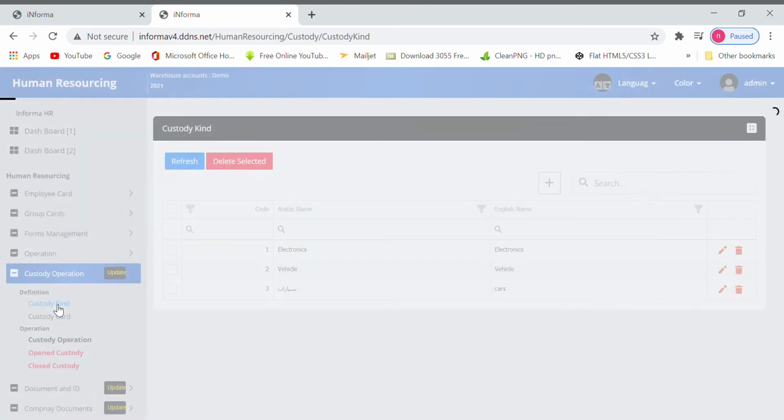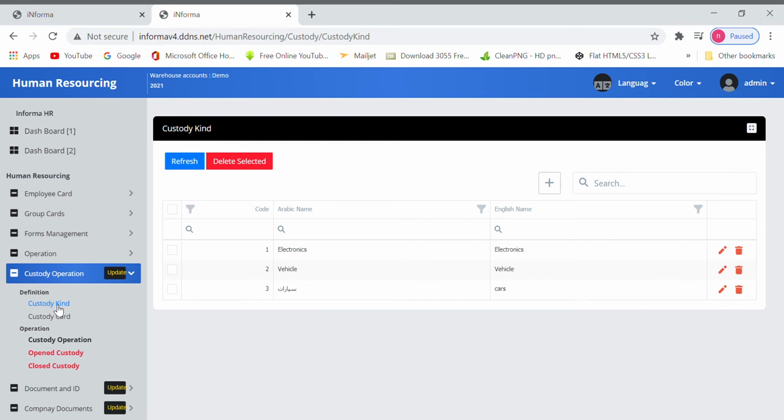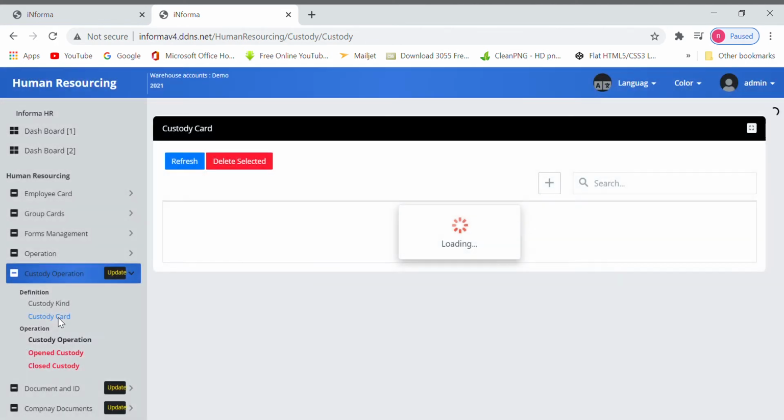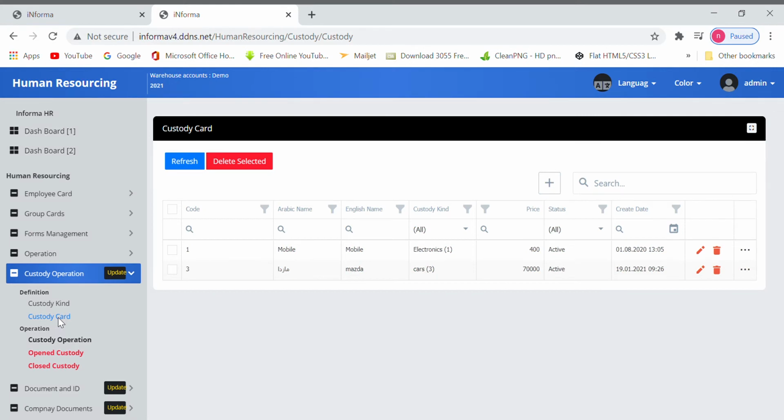In custody operation, the company is giving to employee any gadget in his custody. So we can manage all about custody from custody operation. In custody kind, we can make any custody like electronics, vehicles. Okay. And in custody card, under electronics, we can add many things: mobile, laptop, mouse, anything. So we have made custody card.